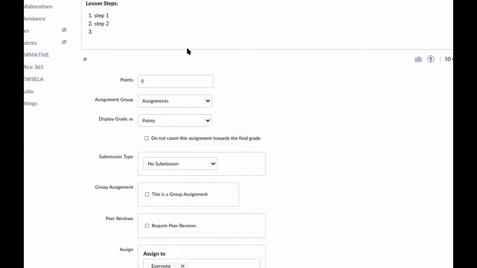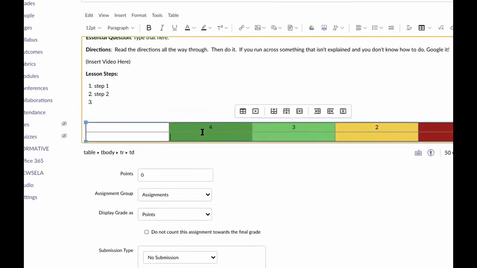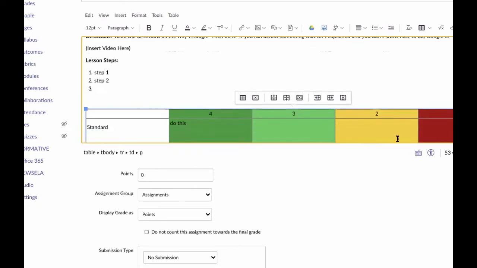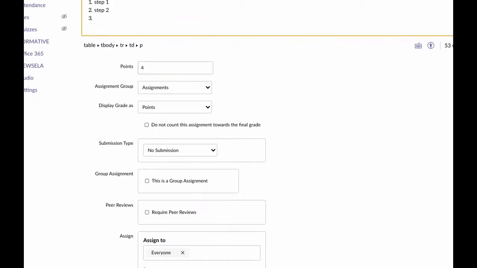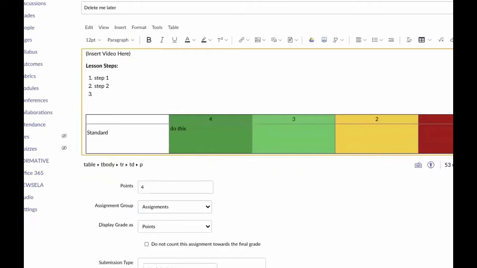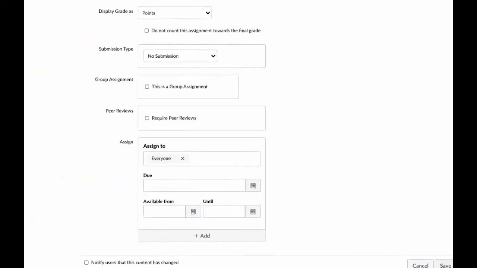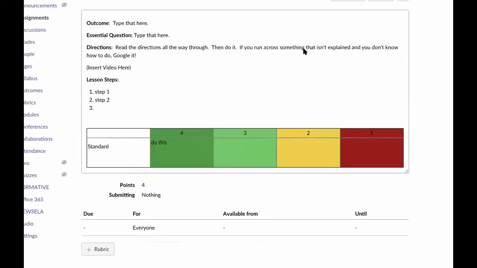And then I can go in and put in, right here, do this, right? This is the standard, right here. And then do this, do this, do this. And then I'm just going to make this a 4, 3, 2, 1. I'm going to save it. And then I'm going to go in and add the rubric.